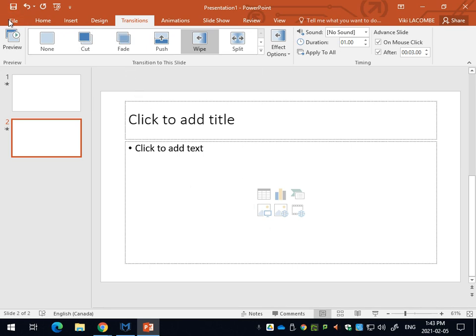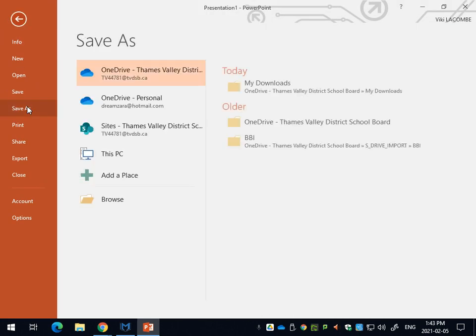You need to save these things. So you go File, Save As. If you're using an online version, you might have to do File, Save a Copy. Okay, and when you're working from home, you're going to just have to save it onto your computer.